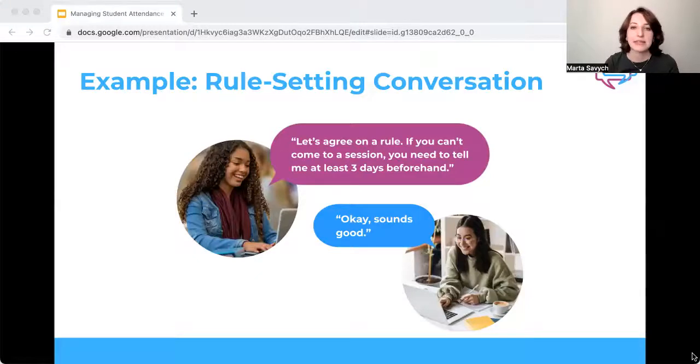Make sure your student understands the rules, discuss them verbally at your next session, and confirm in writing if possible. This doesn't have to be an awkward and complex conversation.